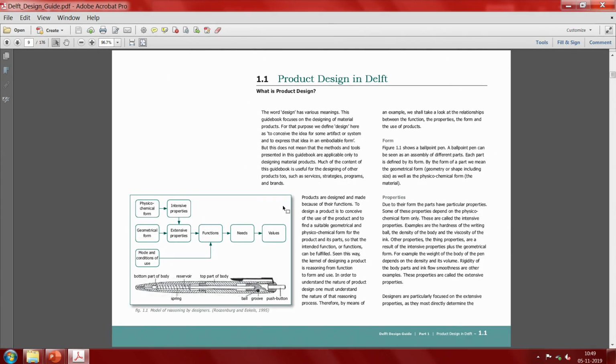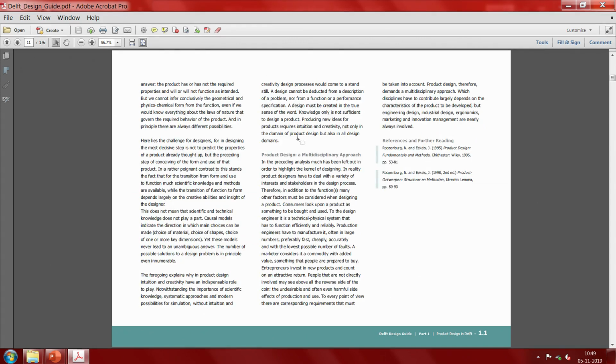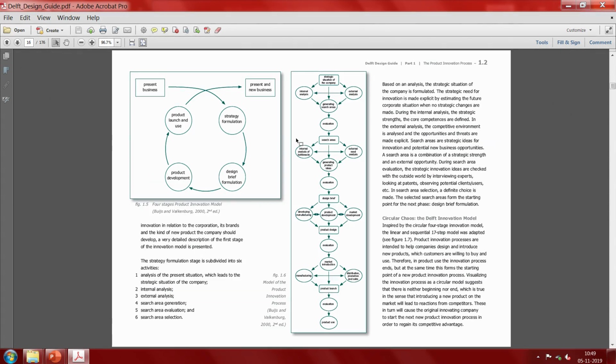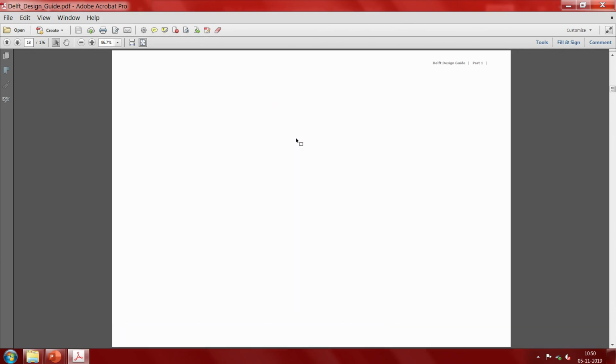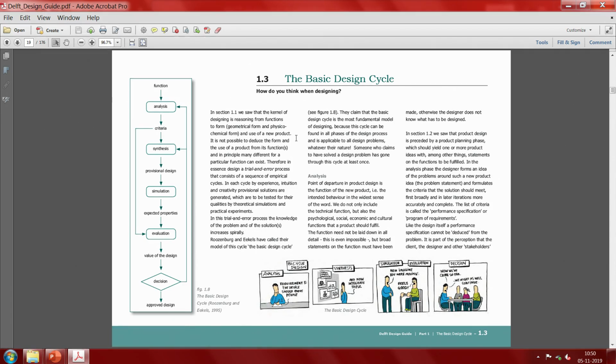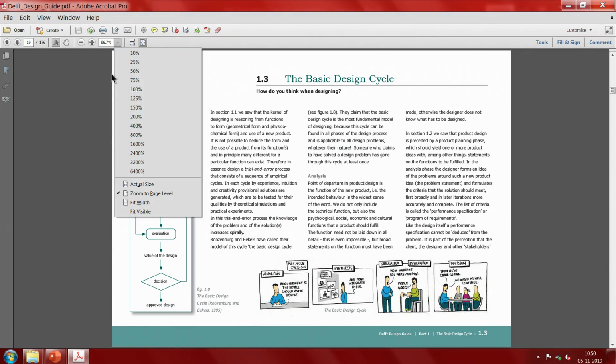A beautiful guide from Delft is available. It is called Delft Design Guide. So, if you go through all that I have been talking, probably I have taken a few of these things from here, and this whole cycle you can basically speed it up, and I will try to go a little closer.